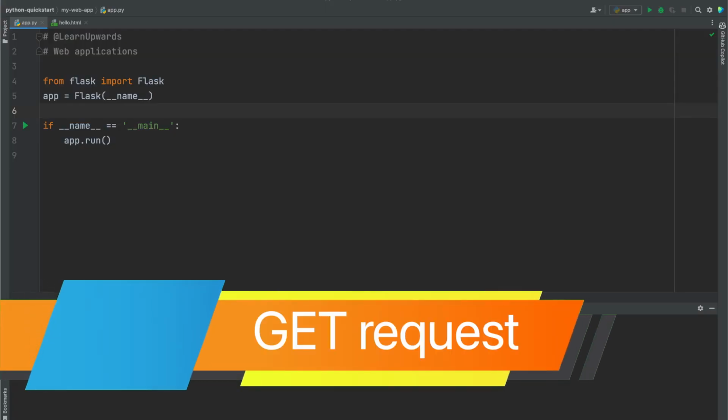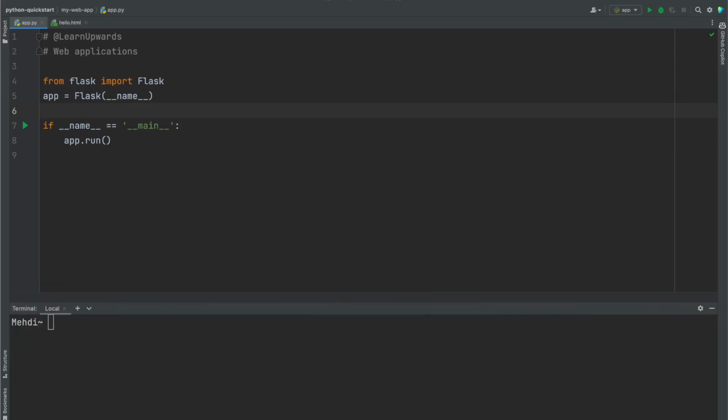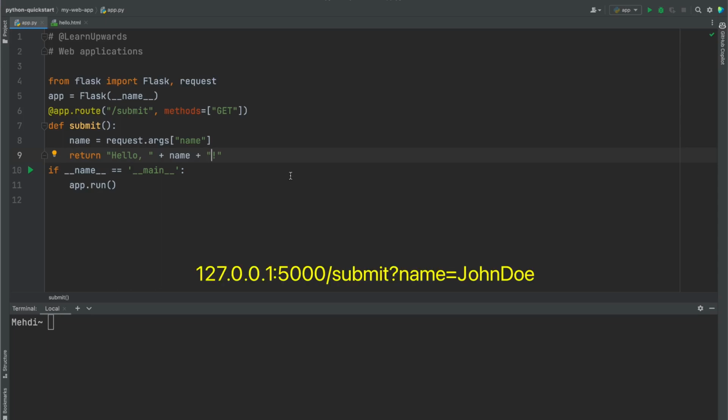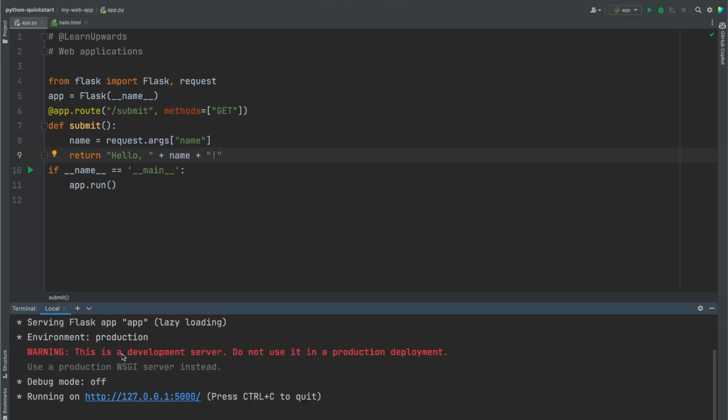Another important aspect of web development is handling GET requests. Flask makes it easy to handle GET requests using the request object. Here is an example of how to handle that. In this example, we import the request object from the Flask module. We define a route that only handles GET requests and use the request.args dictionary to access the GET data. To test, we can pass query parameters in the URL we use to access the page. It's like this URL. Let's run the code.